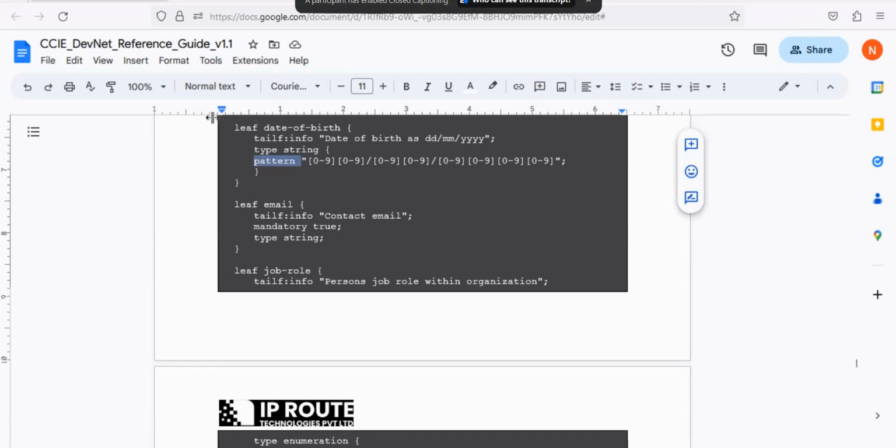In this case, date of birth should be passed as DD/MM/YYYY, which means you cannot pass it as 3/6/1980 or something like that. It has to be 03/06/1981 or whatever.